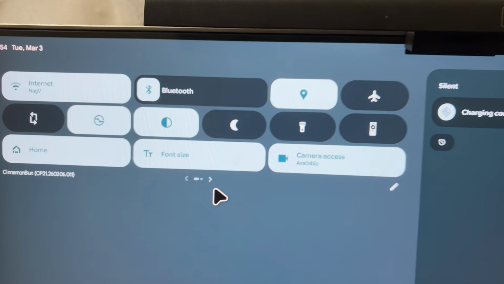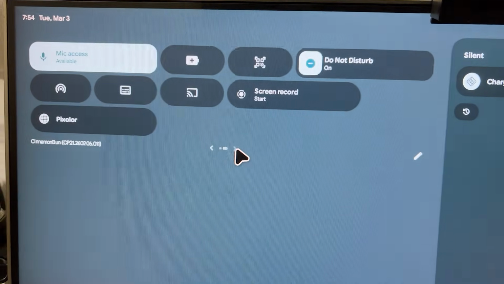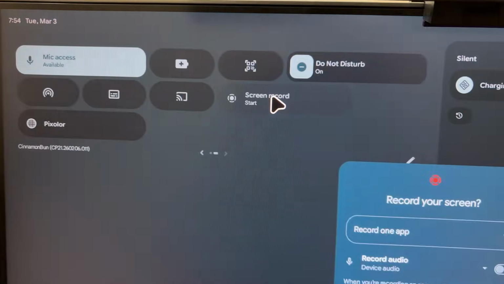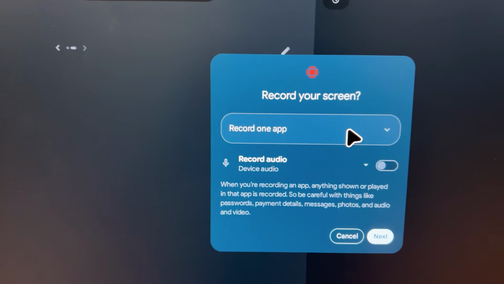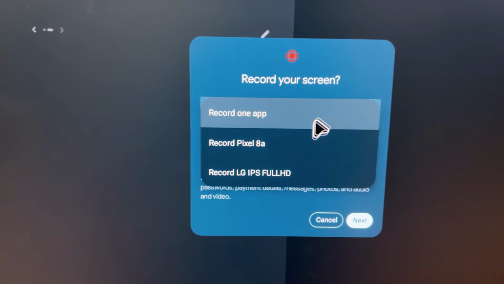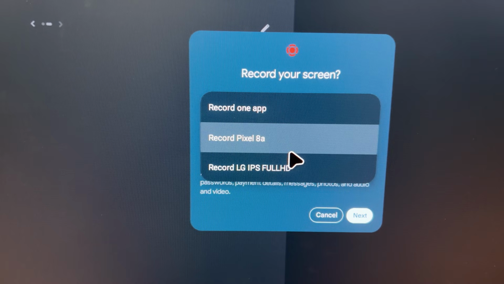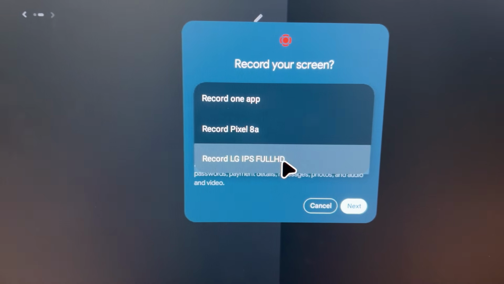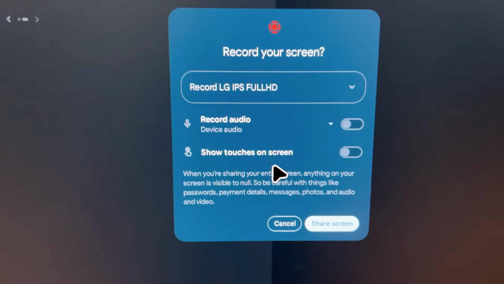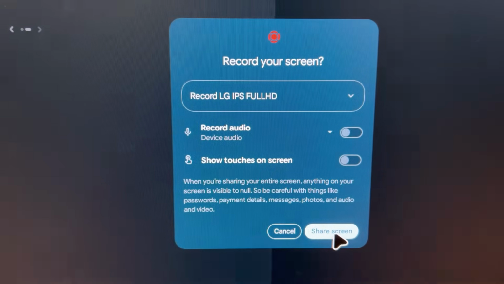From there, if you pull down the quick tiles, you will notice the screen record tile is available. Tapping on it gives you multiple options. You can choose to record a specific app, record directly from the mobile interface, or even select the monitor itself to capture everything happening on the larger screen.